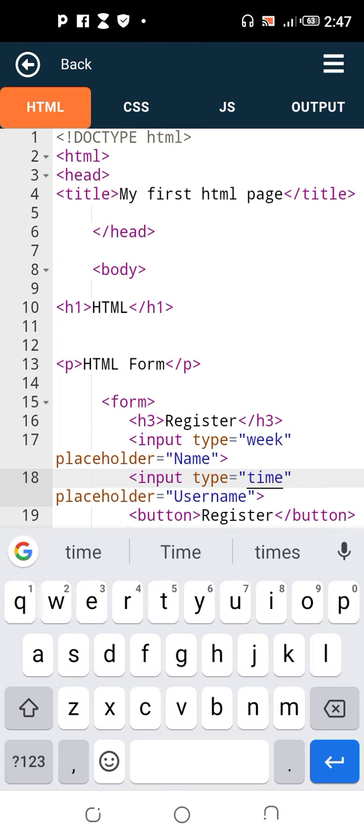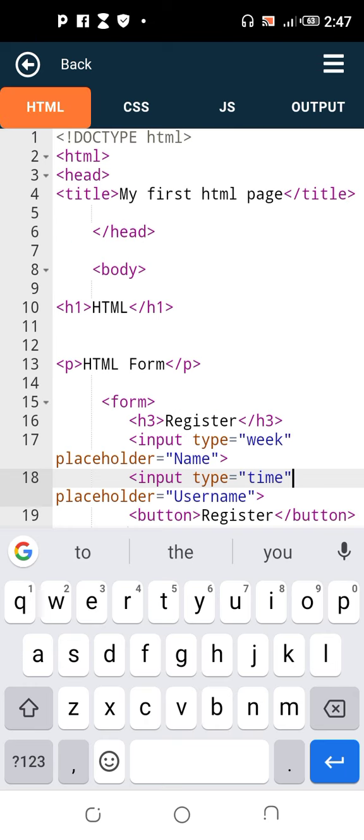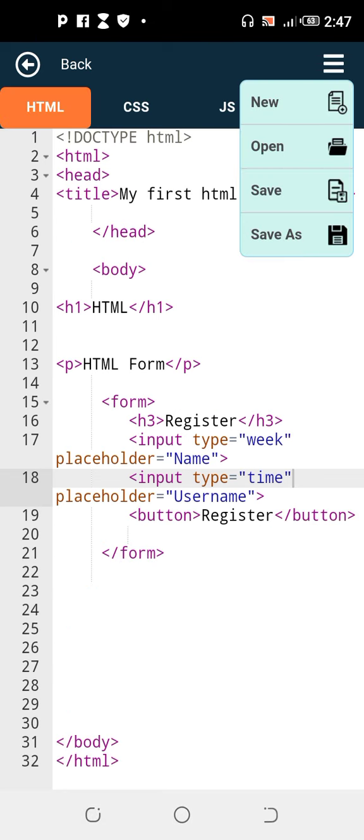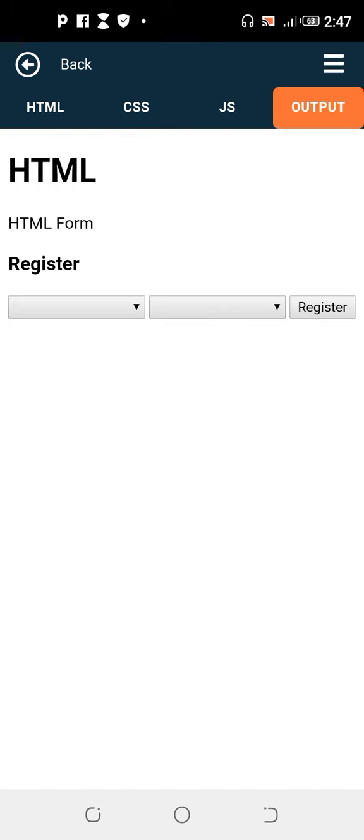So to see that, we can actually collect week and time from our users, to select which week they think will be right for them to carry out whatever function, and what time they want to. So let me go ahead and save this, and then let's view our output.